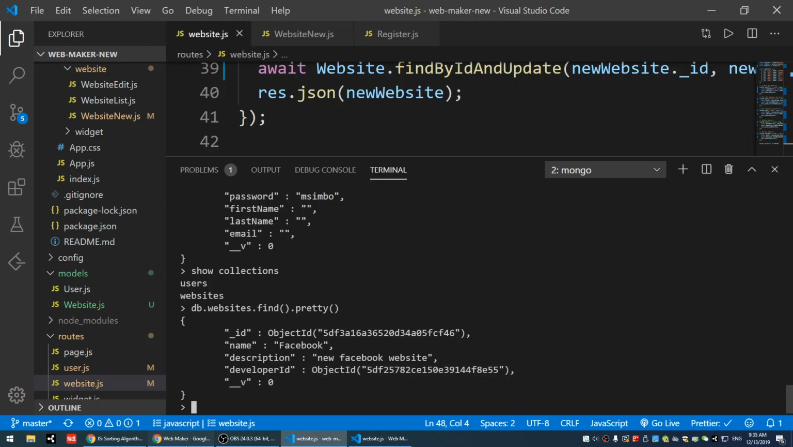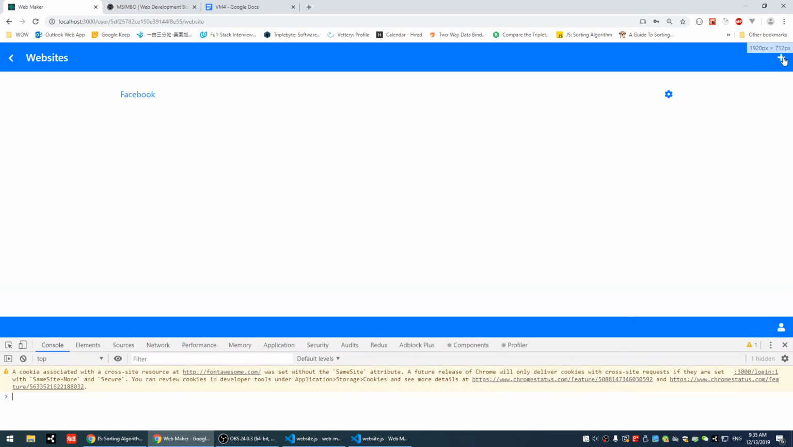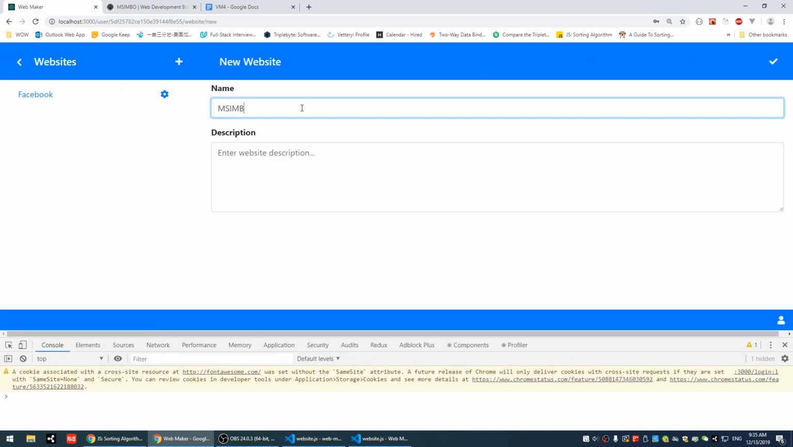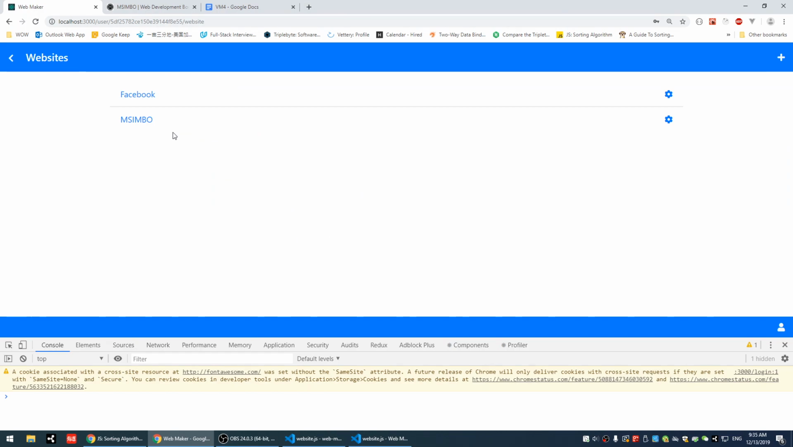Alright, so again, we tested the create new. Let's test something else. Let's add one more: M symbol, M symbol student application. And click OK here. Right, the M symbol website is created.